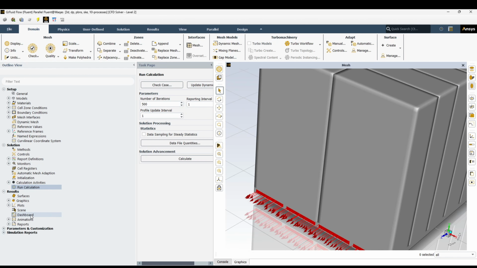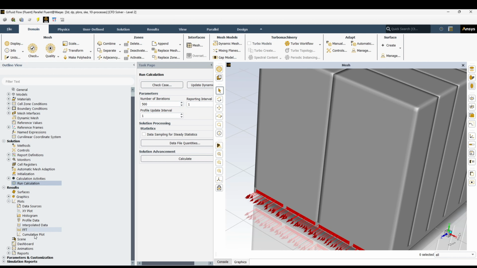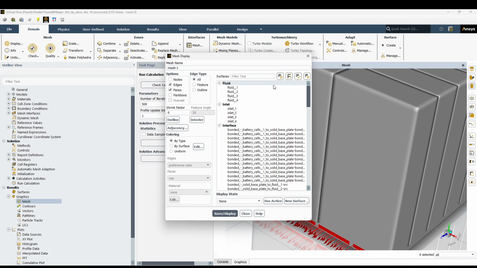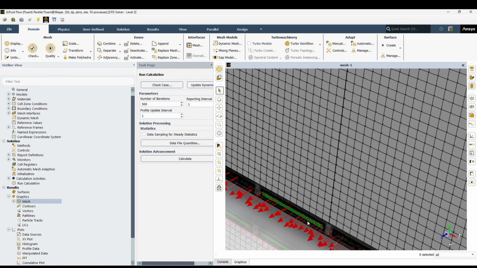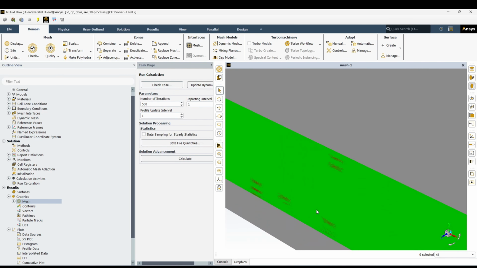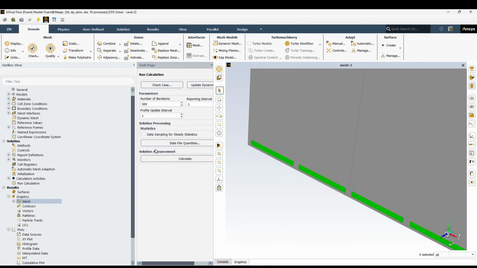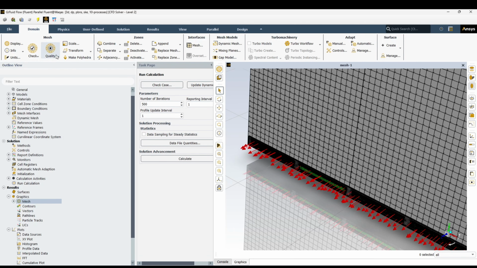Here is our geometry which I have imported over here. I can show you the meshing. For that I will go into the graphics, meshing, new, node and edges, select all, and I will display. I'm showing this meshing because I had tetrahedral elements in the meshing. In here I have converted all those tetrahedral into polyhedral, that you can see over here. And you can check quality from here, which I showed you in the previous video.